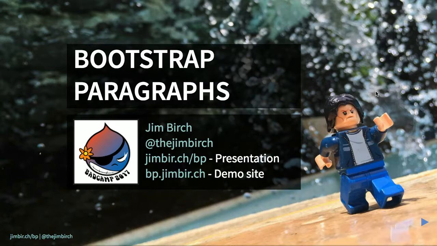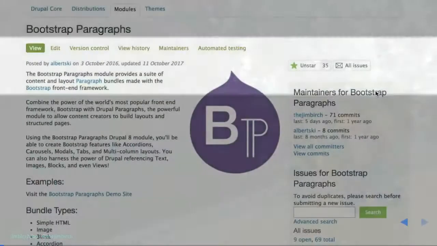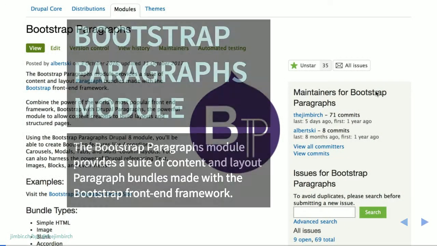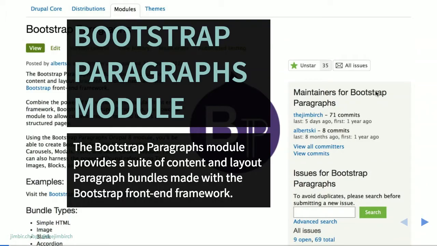So today we are going to be talking about the Bootstrap Paragraphs module. The Bootstrap Paragraphs module provides a suite of content and layout paragraph bundles made for the Bootstrap framework. It doesn't require the Bootstrap theme, it works with the Bootstrap theme, but it needs any theme that has the Bootstrap CSS and JavaScript in it.